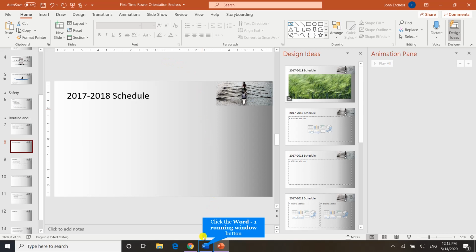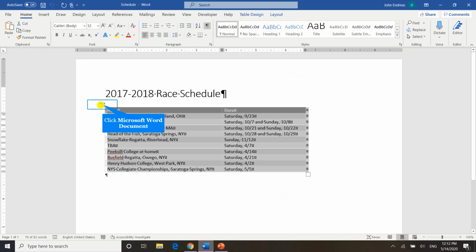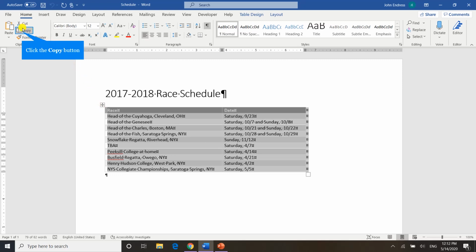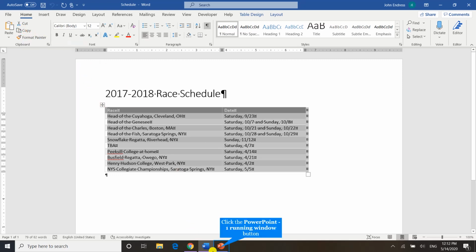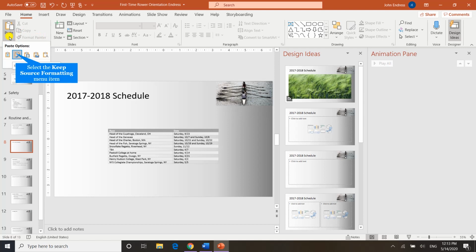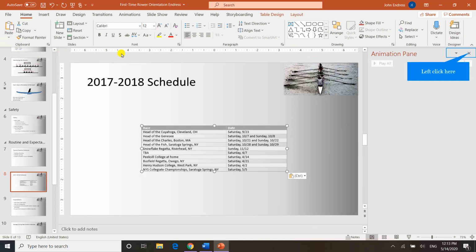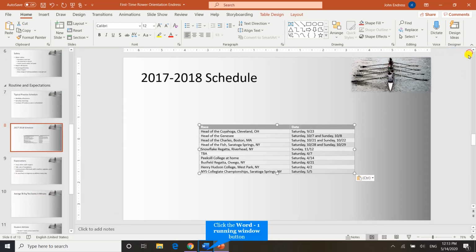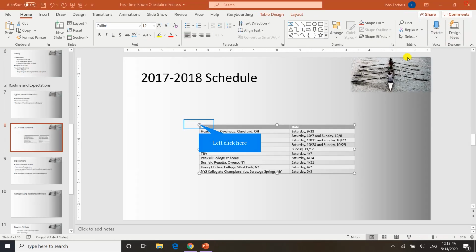Okay. Here's my Word document. Here's my table. I choose copy. Go back to PowerPoint. Click inside there. Drop list. And we're going to use source formatting. That's destination style. Nope. Keep source formatting, yes. Okay, so we don't need the animation pane anymore. Then we can close the schedule document because we don't need this anymore.